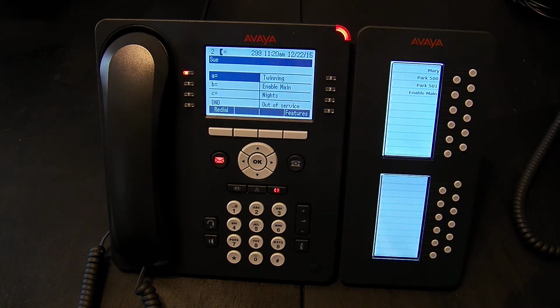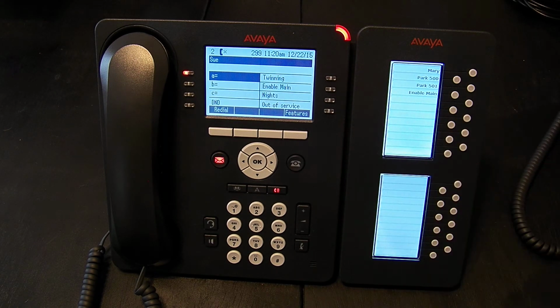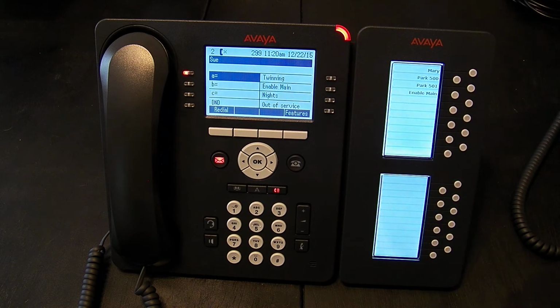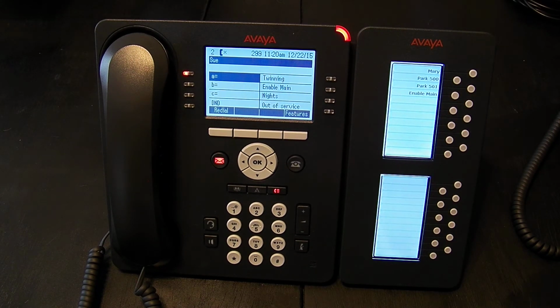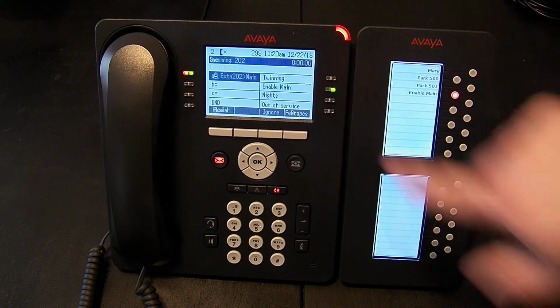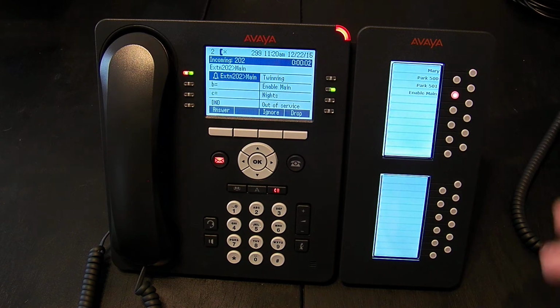So if I press the enable button and turn it off, it doesn't remove me from the group, it just means that I'm not active in the group. So now a call to 200 does not ring on this phone. It only rings at the other members that are currently enabled. If I press the enable button, now I'm going to get whatever's active there. I'm back and active in the group.